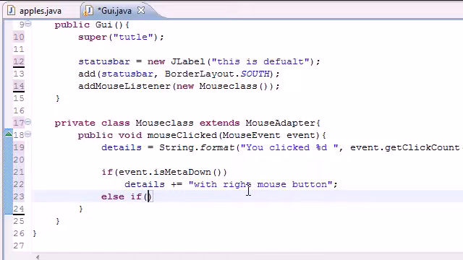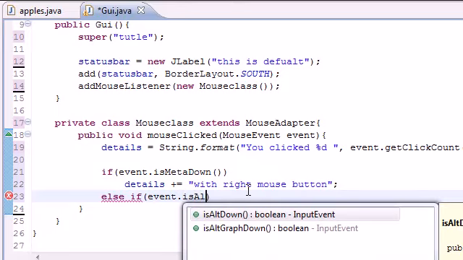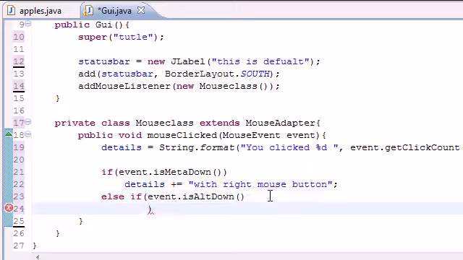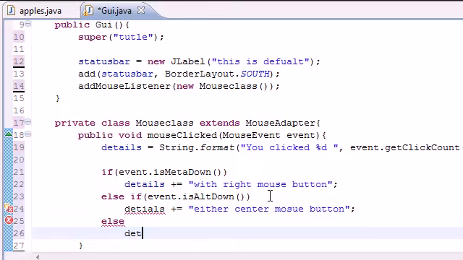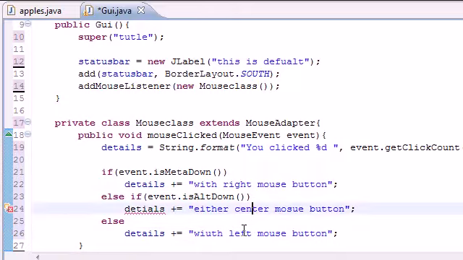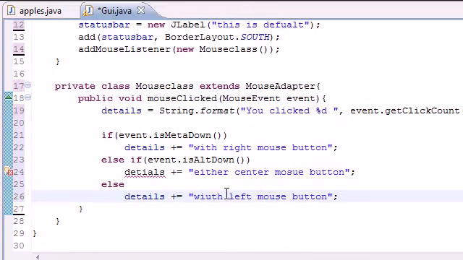Else if, what else do we want to test? Event is alt down, just like that. Let's go ahead and first put that back, and details plus equals with center mouse button. And the cool thing about this is that for else, by default you don't have to test anything because you know it's just a regular click: with left mouse button. So that's how you distinguish between the right, the center, and the left mouse button for different types of mice.